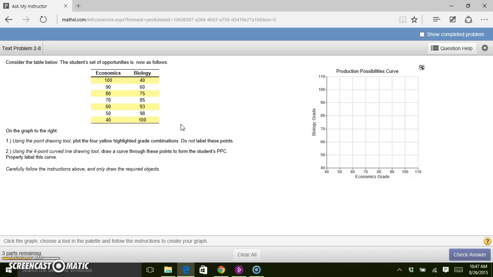You only have a limited amount of time in your day. You can only study for one thing at a time, and so you're going to have to balance this sort of trade-off between the two subjects. So that's what's illustrated here in the table. And then it wants us to graph that as the production possibilities curve.